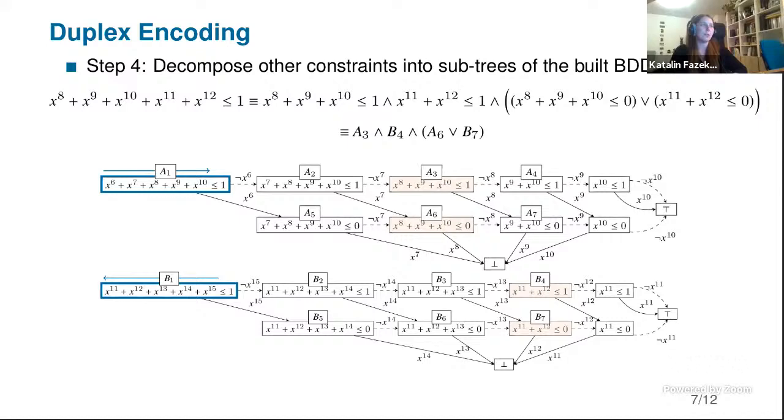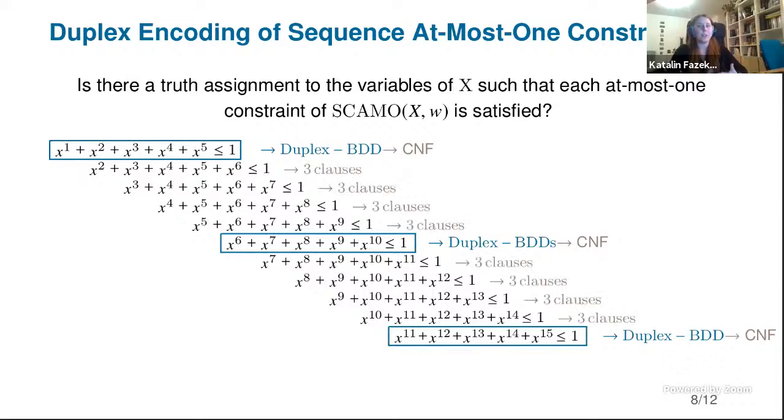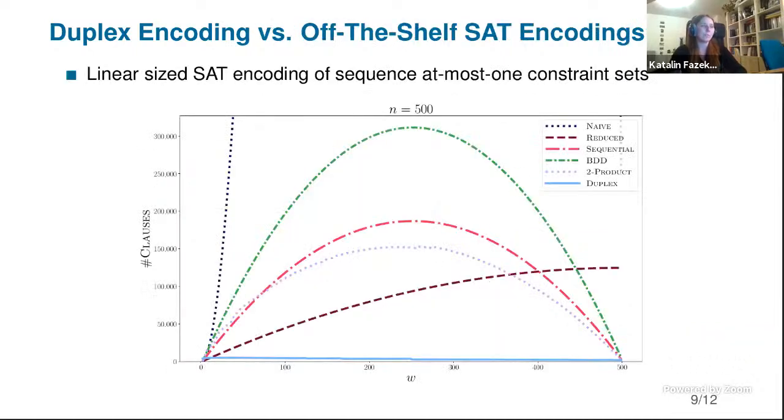If we put all of it together, then we can see that we selected these disjoint atmost1 constraints. We built 2 BDDs for each of them. Then we encoded them into conjunctive normal form. And then for all the remaining constraints, we just introduced 3 clauses to glue together the right parts of the built BDDs. And as a result of this encoding, now if we come back to the size comparison, we can see that we end up indeed with a very, very small representation of the problem compared to any of the off-the-shelf SAT encodings.